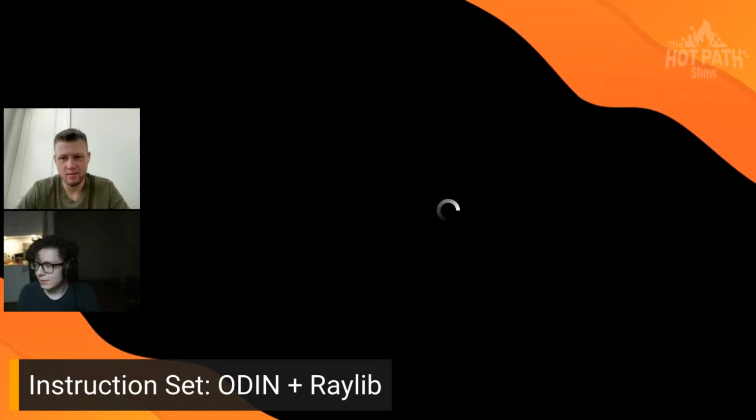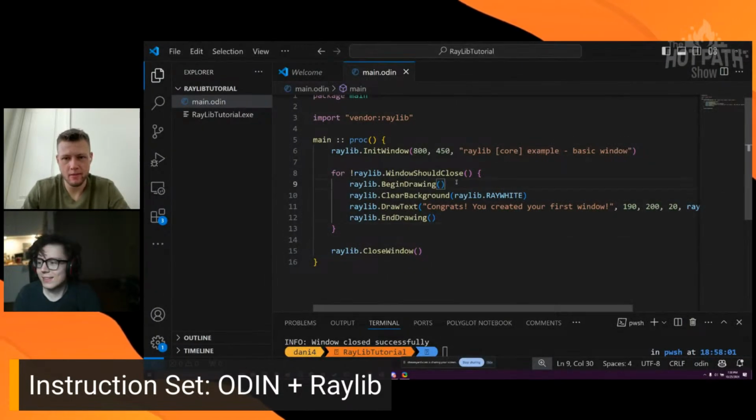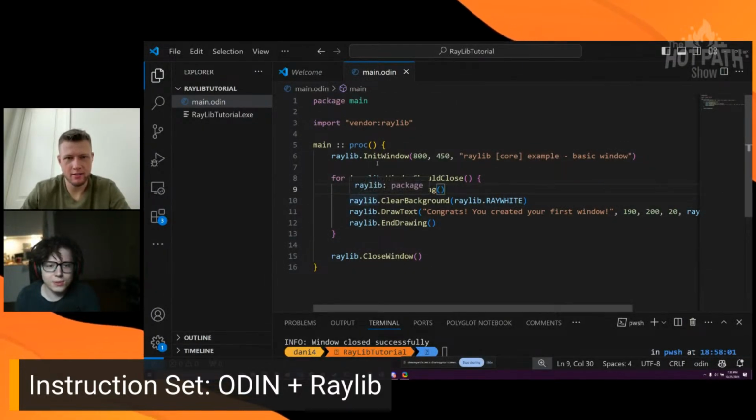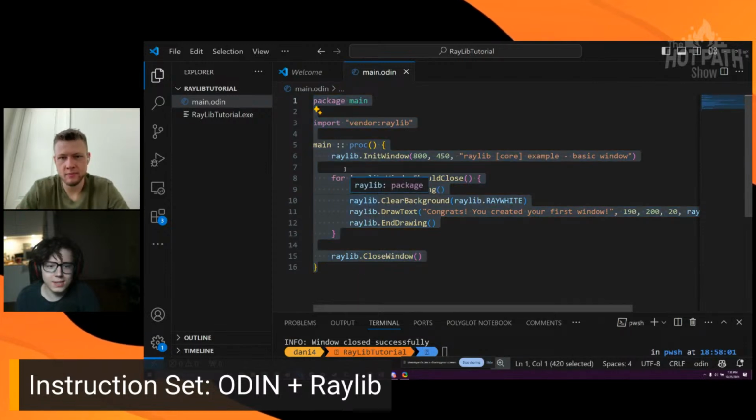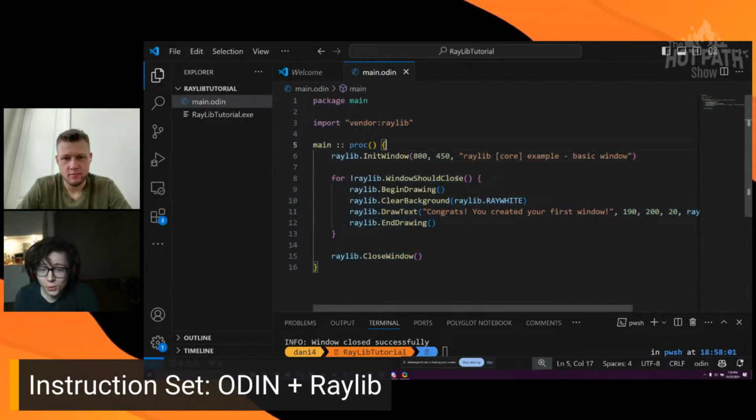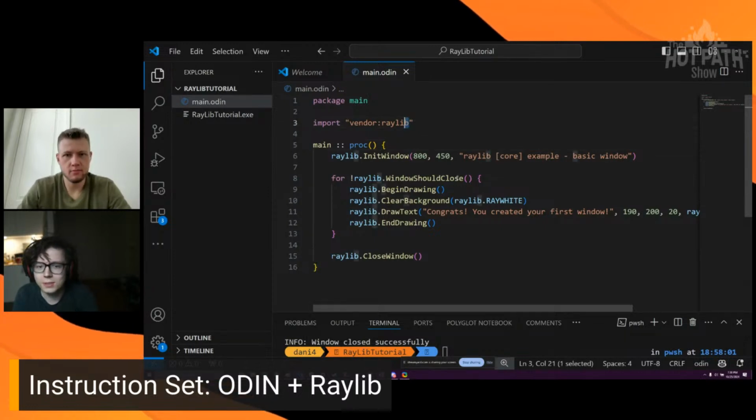Nice. So now we can move into the main portion of the show, where we're talking today about Odin and Raylib. So why don't you go ahead and give a little introduction to what you're going to be showing us here today? Yeah, I will share my screen. There you go. So this is Raylib. It's a fairly small C library. What's great about Odin is that while it doesn't have a package manager, it comes with a lot of packages out of the box.